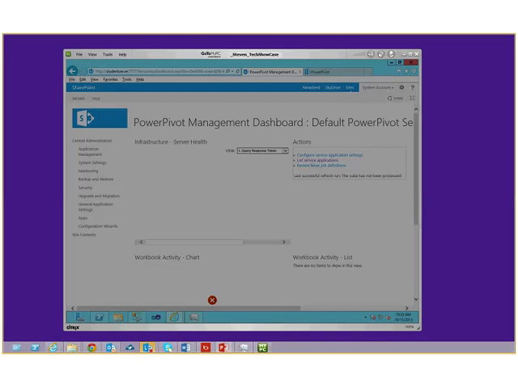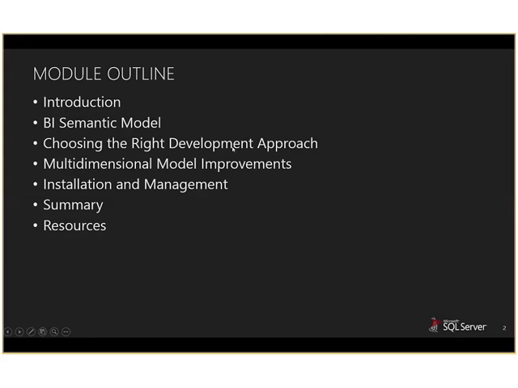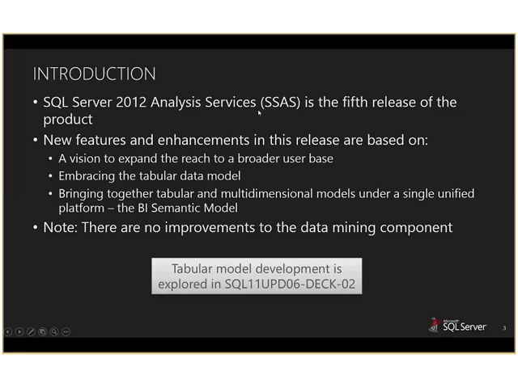All right, so let's look at some improvements now in Analysis Services. This is the 5th release of Analysis Services: 2000, 2005, 2008, 2008 R2, and now 2012. There were changes for all of those. New features in this version are the standardized BI semantic model and the new tabular data model as part of that. No improvements to data mining.